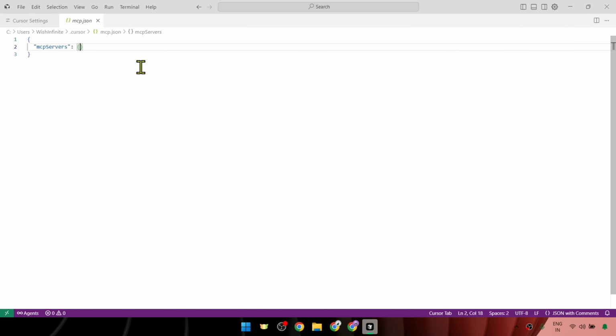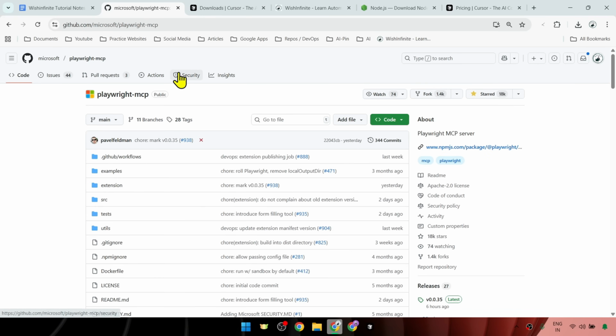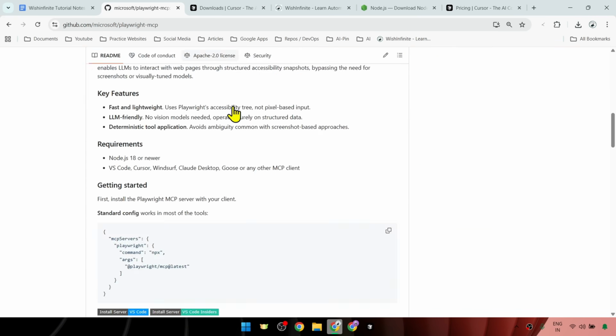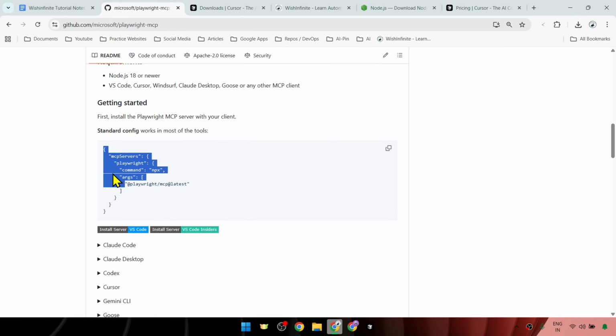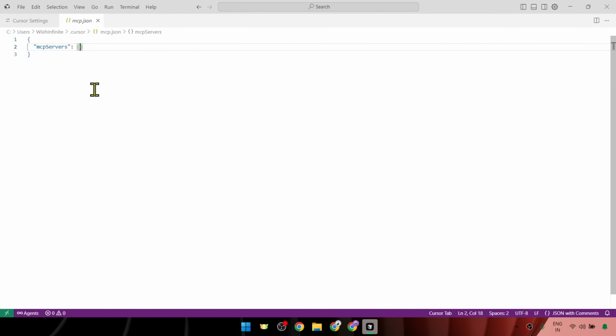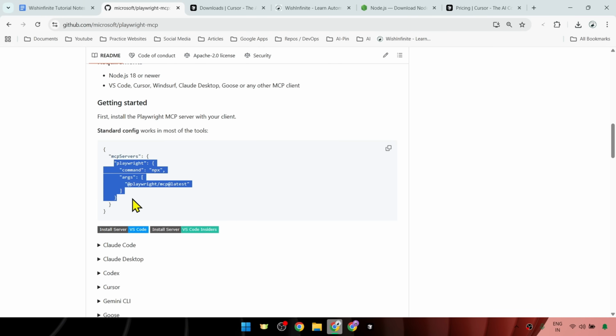So here we need to provide the configuration to configure Playwright MCP server. For that, you can go to the Playwright MCP server official GitHub repository. Here, if you scroll down, you would be able to see this configuration. And as we just saw in the mcp.json file, this object is already there with the key as mcpServers and its value is a blank JSON object, which is this one. And inside it only, we are going to provide this value.